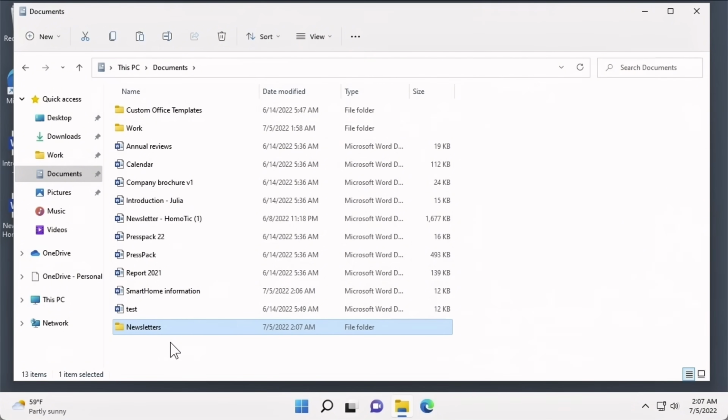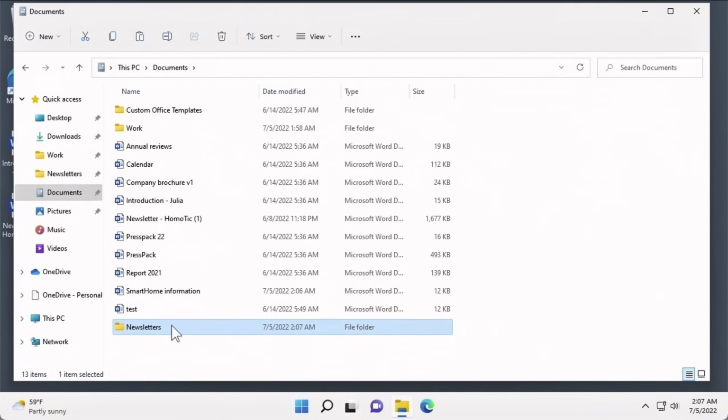If this is a frequently used folder, we can pin it to the Quick Access section of the left panel. To do this, click and drag the folder over to that section. Then release your mouse click in its new location. Note that the folder is still present in its original location within the Documents folder.